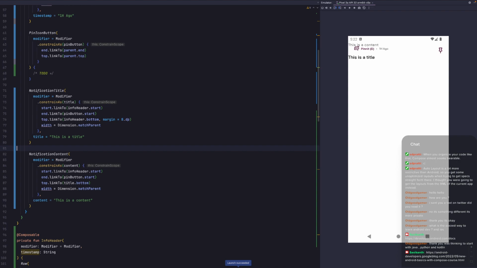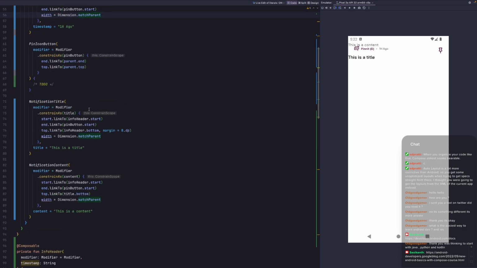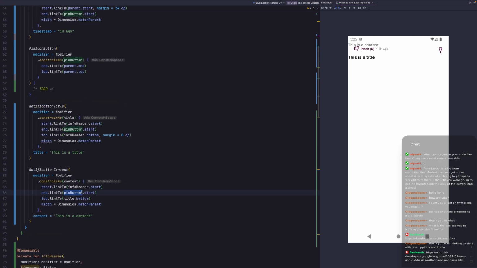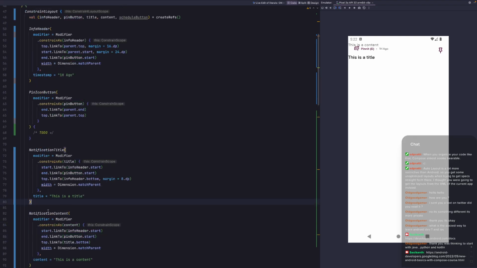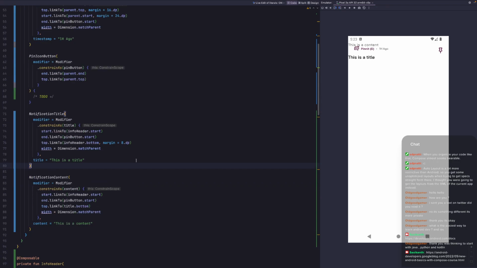And that broke it completely. What the hell happened? I have applied the margin to the infoHeader, right? Yeah, I did. Interesting. Looks like these margins only apply for that particular component and do not carry over. Cool. That is an interesting finding, I guess. So let's revert this back and say parent.start and, yeah, title.bottom.